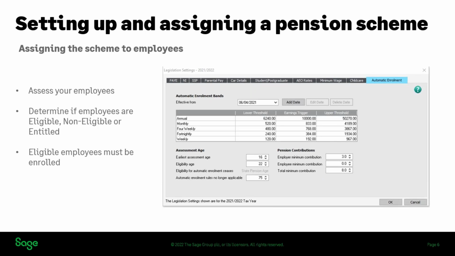Next will be about assigning a pension scheme. So once you've set that up, and don't worry, we'll be demoing this shortly, you will need to then assign that pension scheme to employees. To do this, you'll firstly need to assess your employees. This will determine if they are eligible, non-eligible, or entitled. Now, any eligible employees, based on the automatic enrollment rules of 2016, must be enrolled. So if you assess your employees and they are determined to be eligible, then they must be enrolled.